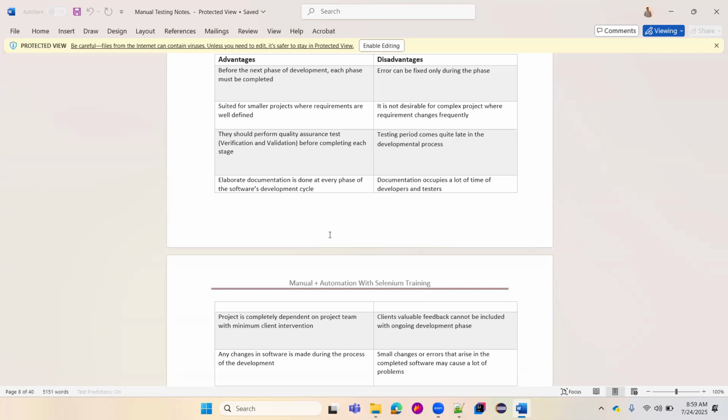Understandable? Yes. And the disadvantage is that the testing period comes quite late, because until completion of all the feature development, we can't go through the testing, right? So that's why the testing phase will be late. And elaborate documentation is done at every phase of the software development lifecycle. Elaborate documentation should be required.